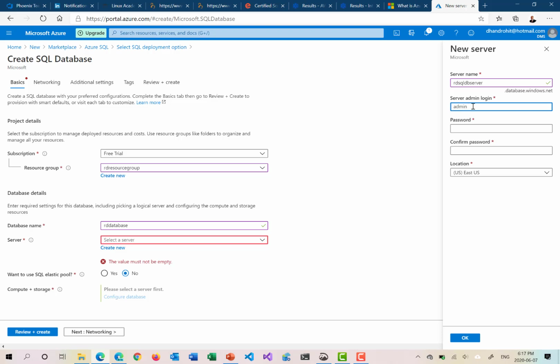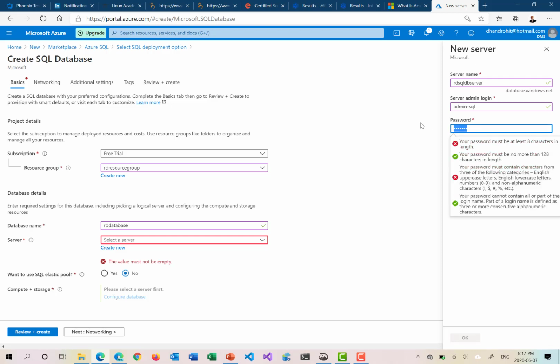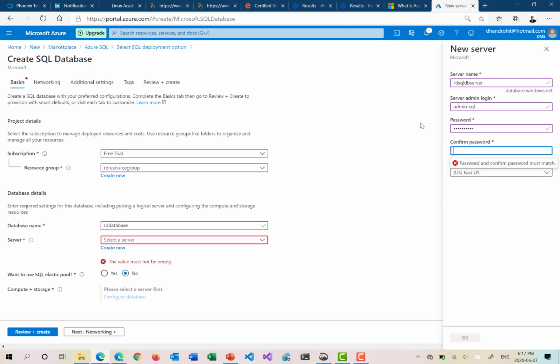For admin, I'll give a username, admin SQL. And the server name, if you see, has to be unique, because it is going to be prefixed in database.windows.net. I'm going to give some kind of a password. It has to have certain categories where it needs to make sure that certain validations are there within the password, whether it is lowercase or uppercase or some special characters or anything.